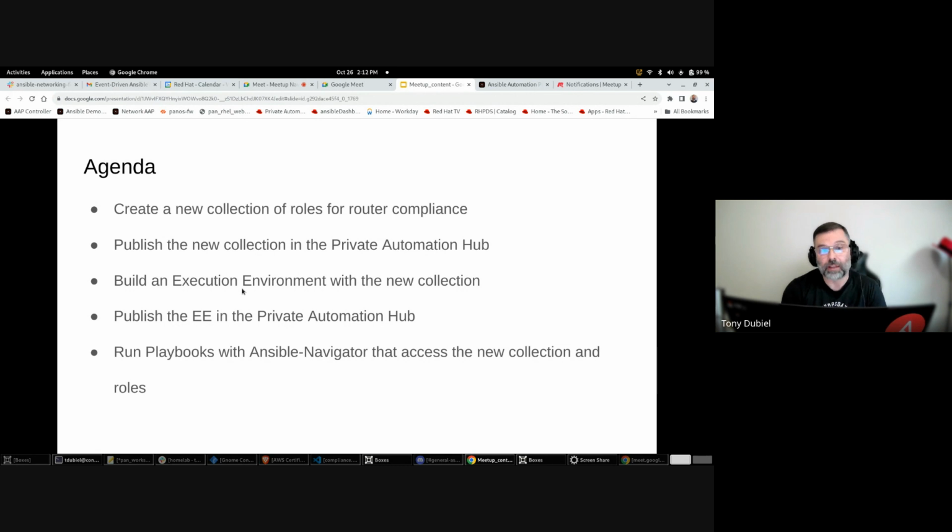So if there are Python dependencies or anything else that needs to be installed, or to a specific version, or if we want to pin a version of a collection, we can do all of that within an execution environment.